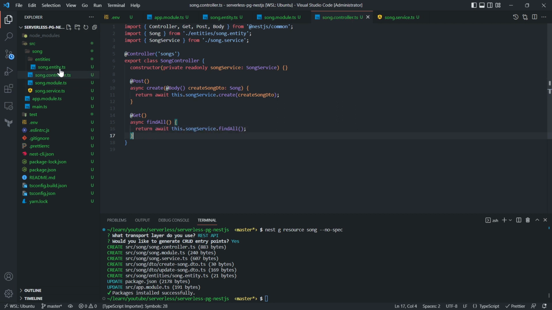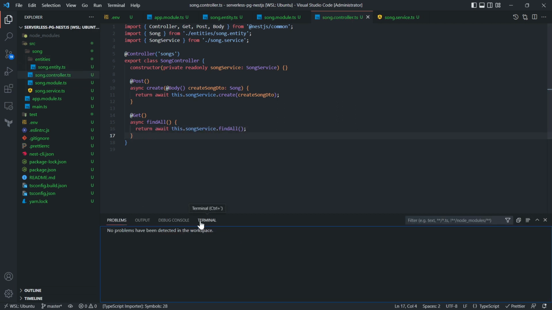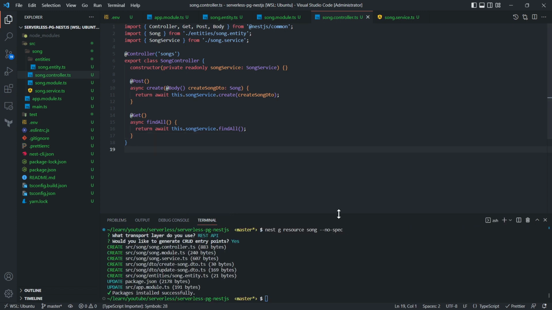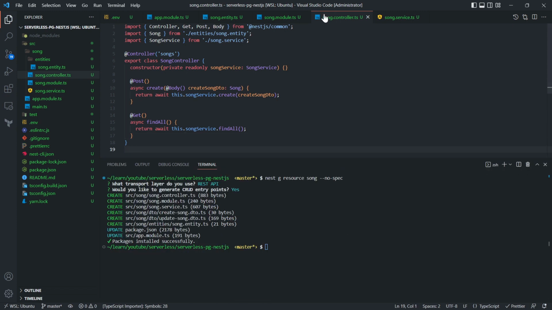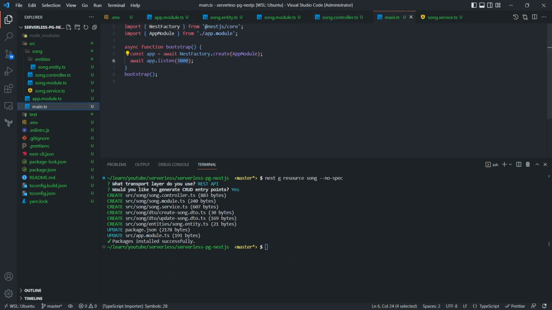All right, so let us go ahead and run this NestJS application in dev mode. As you can see in main.ts, it should start on port 3000. In order to start the NestJS application in dev mode, run yarn start:dev.